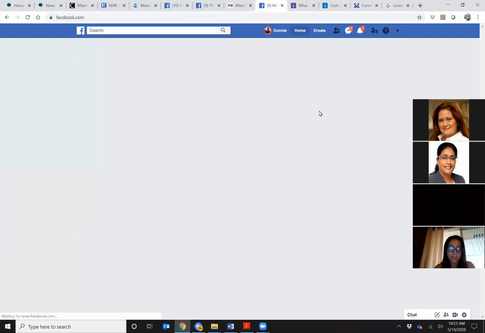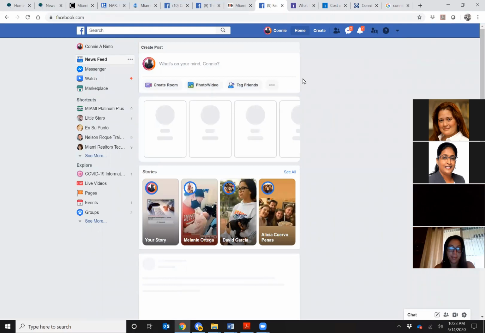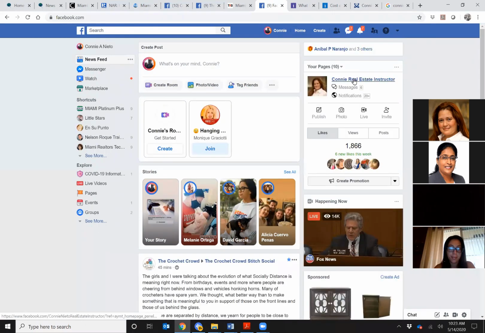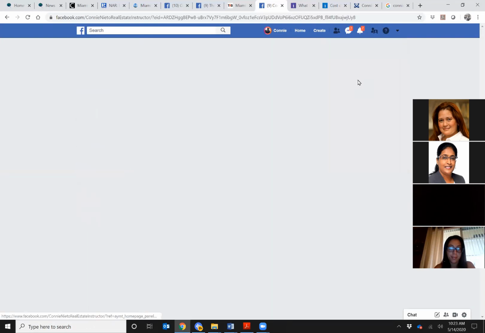Let's click home here so you can see it. Most of you will log in like this to Facebook. How do you get to your business page? One way, second way, third way. So I'm going to click to my business page.